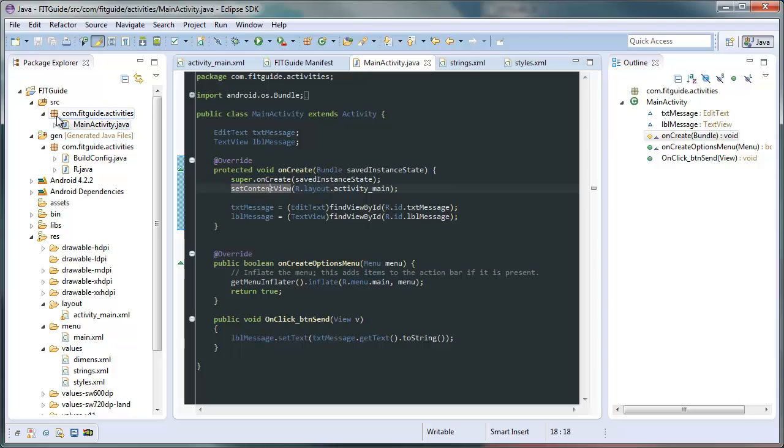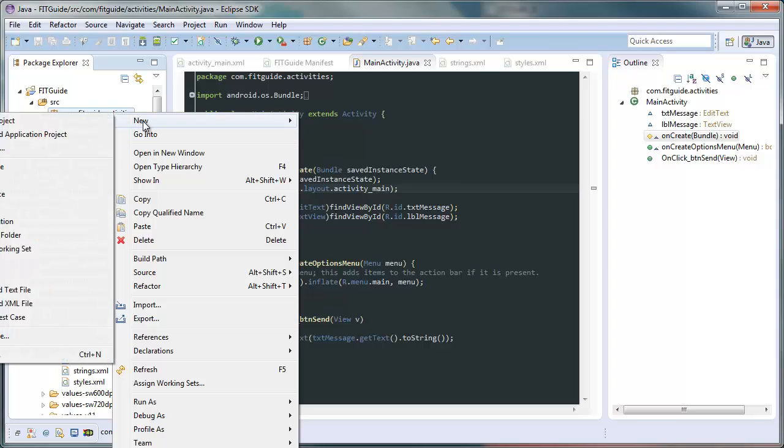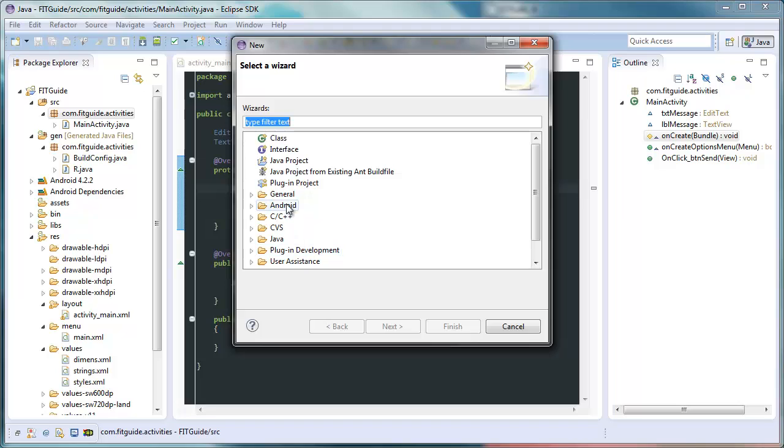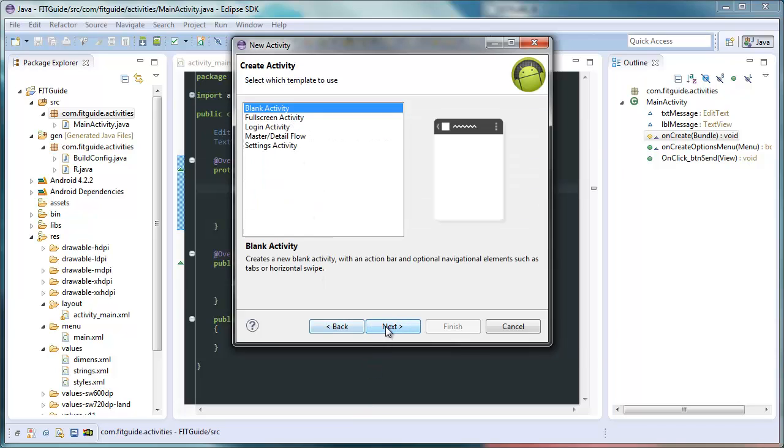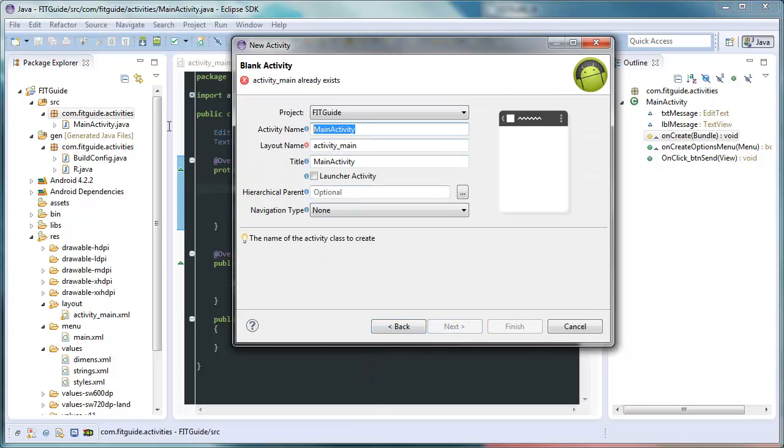Yeah, so let me go inside my activities, and I will right click, new, and since I don't have it here, I will go to other and expand Android, and you can have Android activity. I'm going to hit next. I'm going to leave it as blank activity, next, and it's not going to be my main activity. Just because we are testing with it, I'm going to say secondary activity. It is not a launcher, so I'm just going to leave it there, and then hit next.